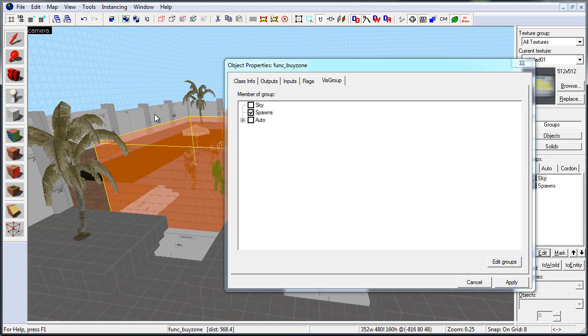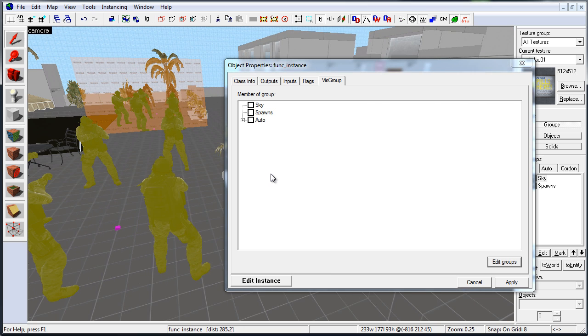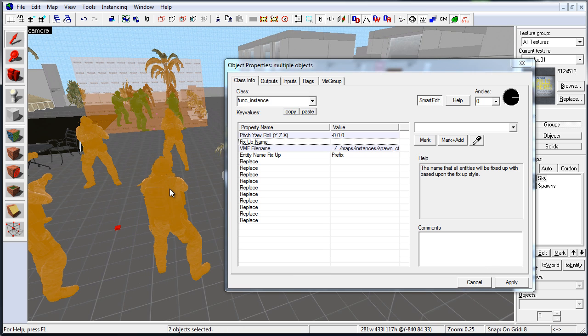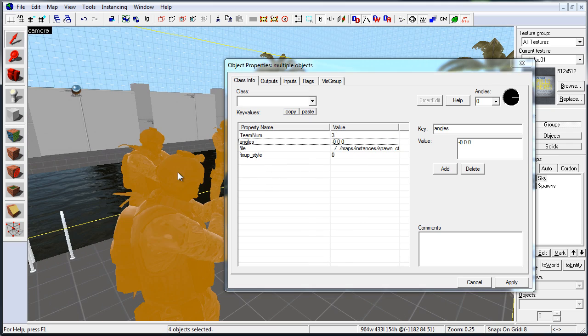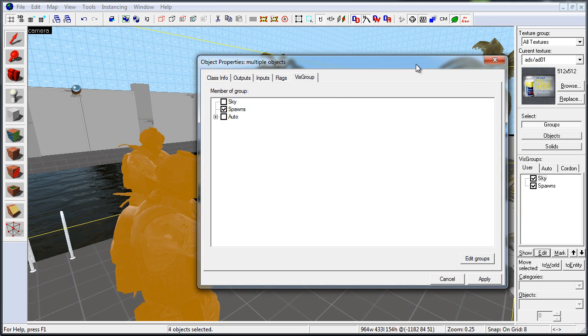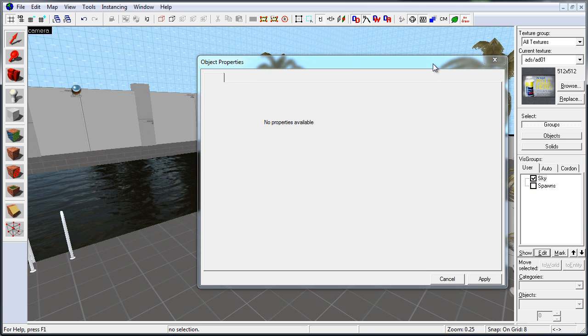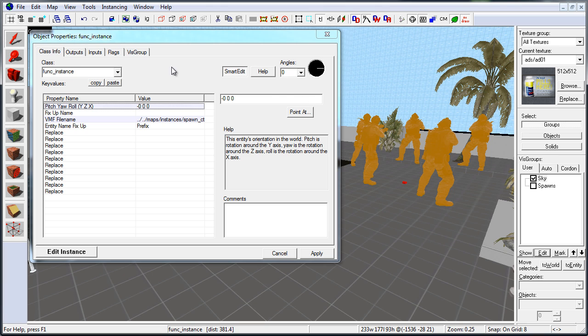And we can assign multiple objects by selecting, holding down Control, left clicking to add to selection, and select multiple objects. Then switch over to VisGroup, left click and assign on Spawns, put a check mark, and click Apply. And as we do this, we can go ahead and begin to hide what we already placed into a VisGroup. So now all we have left are objects that aren't assigned to a VisGroup.